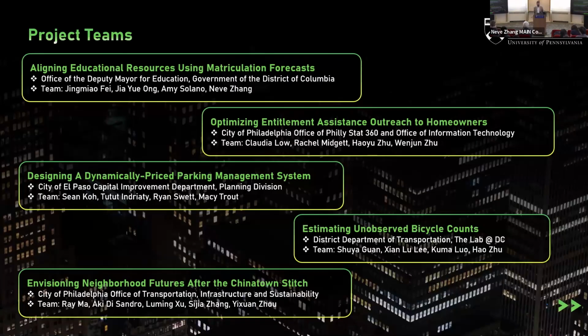So with that, we get to see the 8th edition of the MUSA Client Practicum. And I'll just briefly name our projects and our clients, and then we'll get to our first team.